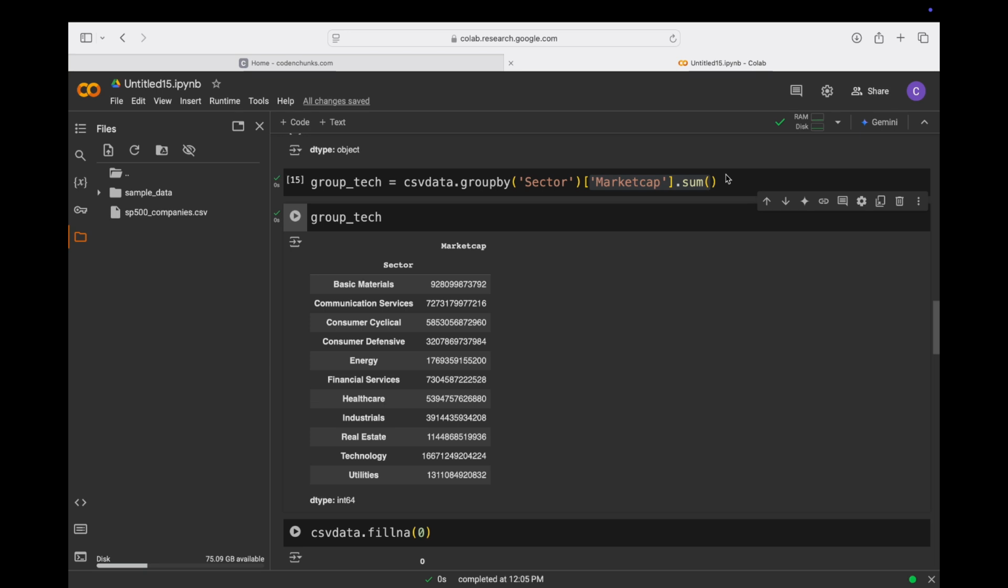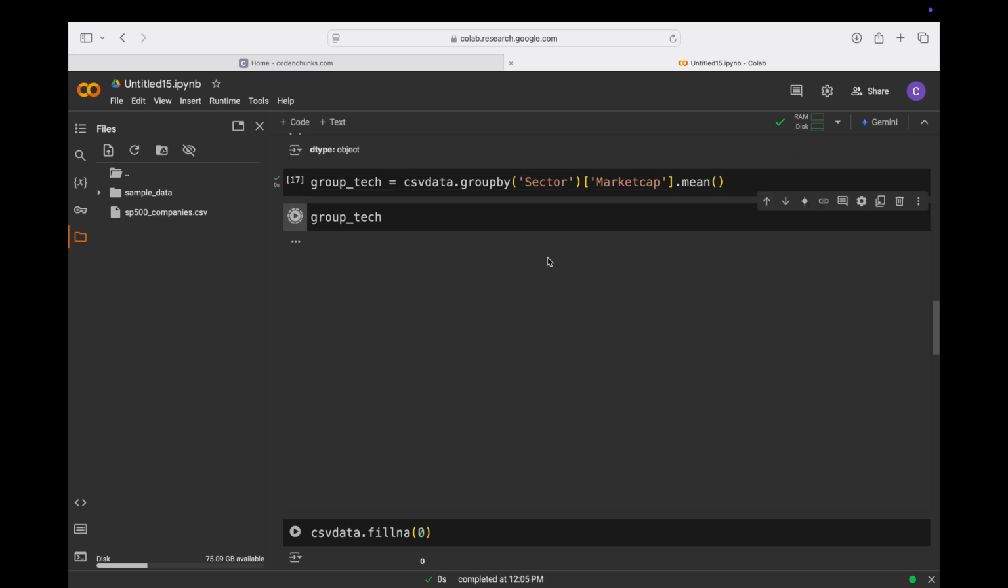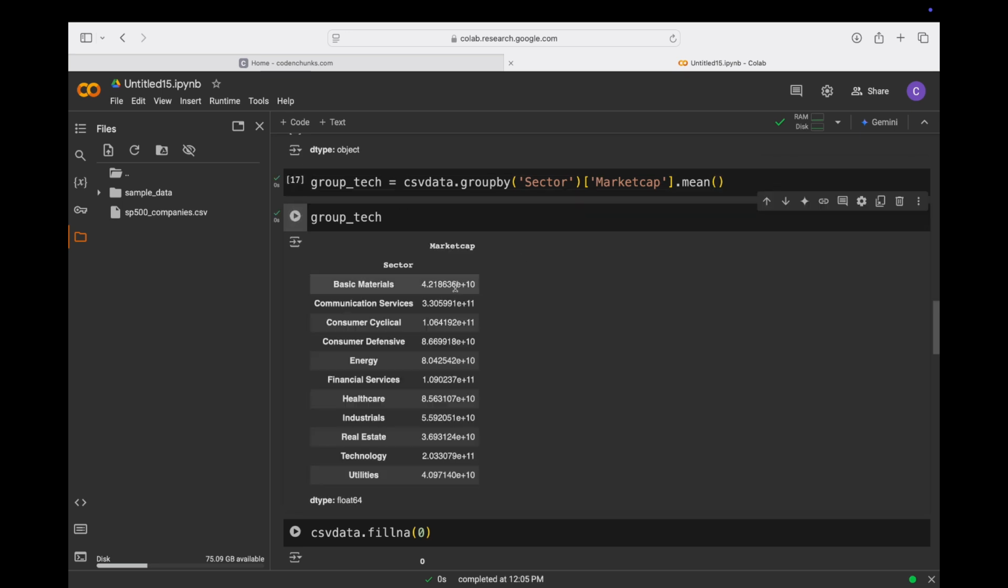Now this is a sum. If you want to calculate the mean, you can calculate the mean also. So this is the mean of the market capital. This is how you can calculate that.